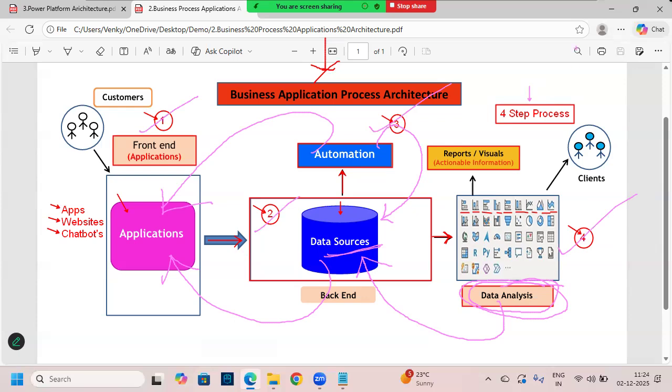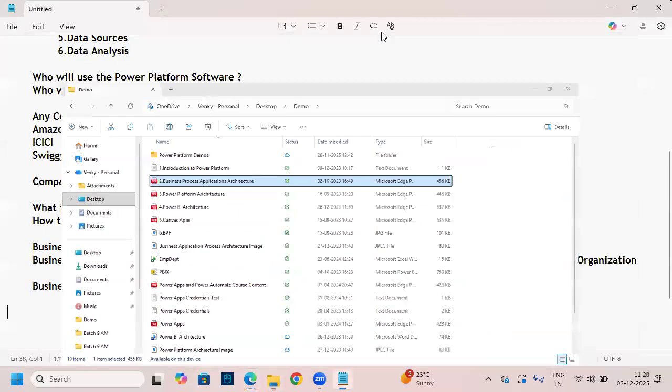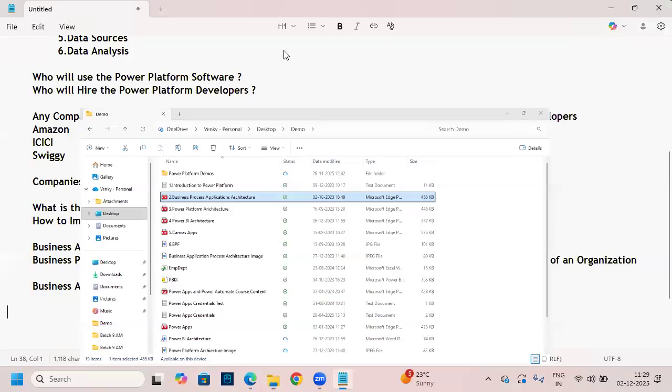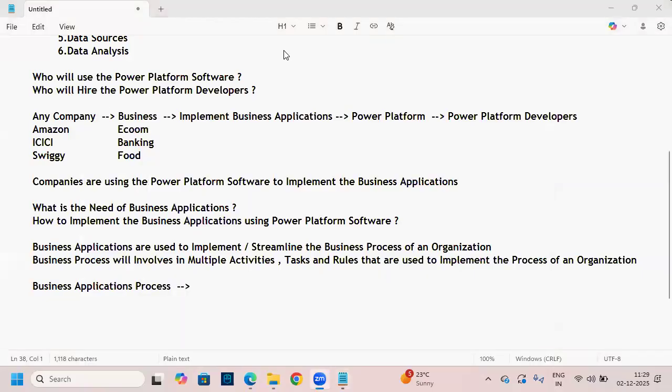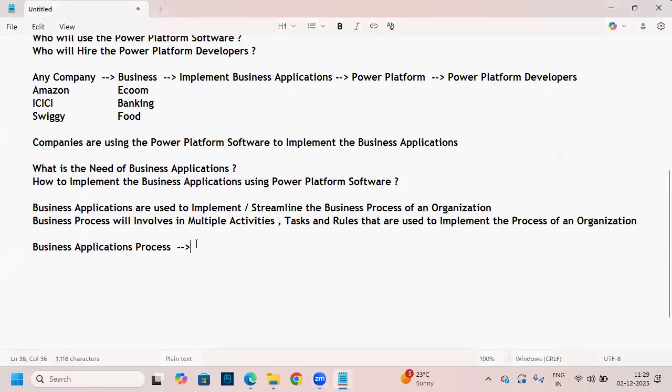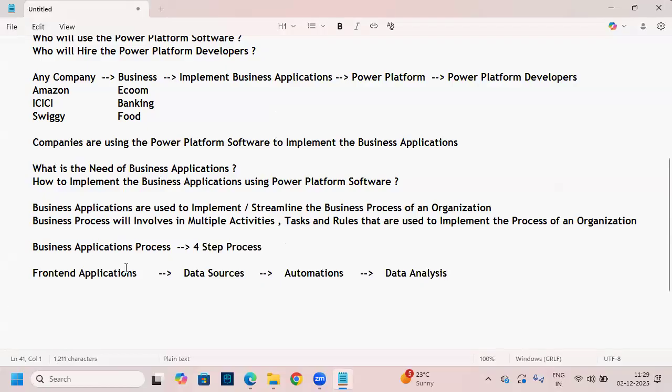Right? Fine. Okay. For now, we understand the business applications process is a how many step process? Business applications process is a 4-step process, guys. Let me keep that point here. Business applications process is a 4-step process. Now, what are the 4 steps involved in this? Step 1, front-end applications, correct. And next step 2, data sources, correct. And next step 3, automations, correct. Finally, step 4, data analysis, correct. Fine. So these are the 4 steps involved in this case.